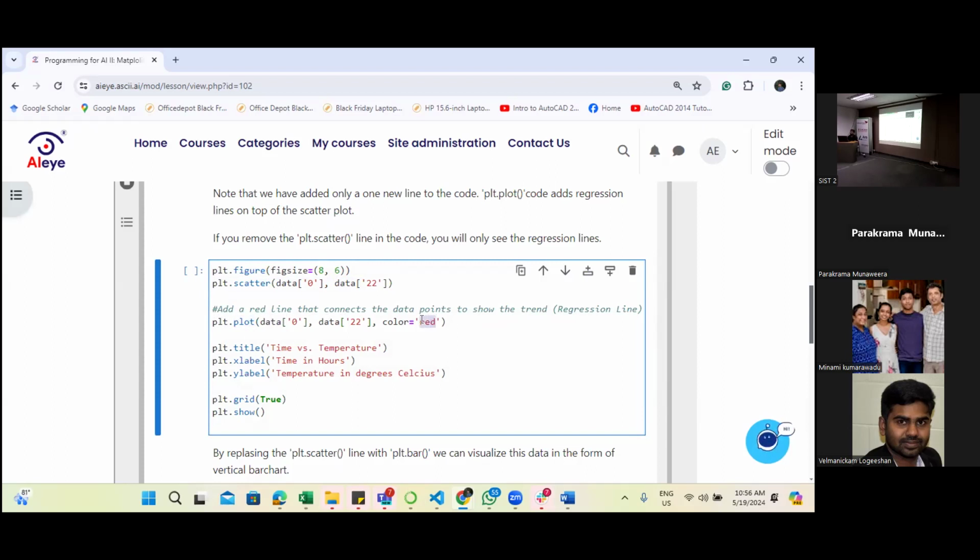You can change the color to blue, green, yellow, anything, just use a real color word and it will take it. The other thing, time versus temperature is the heading. The same Y label and X label I am adding, and grid I am turning on, and plt.show.